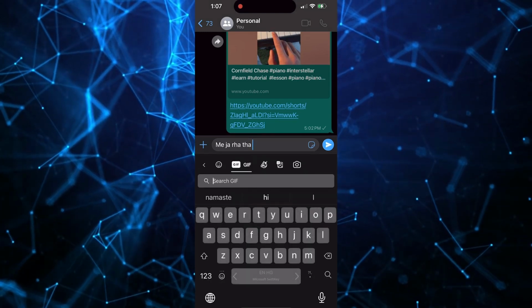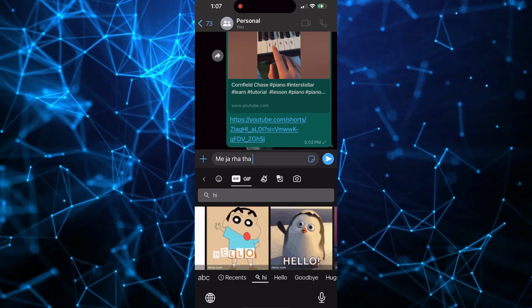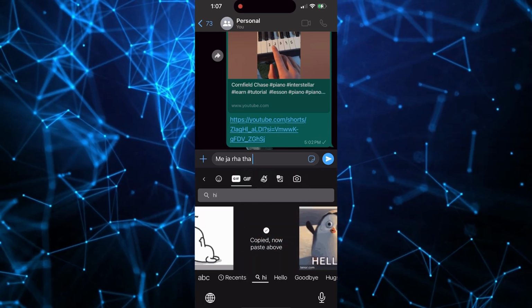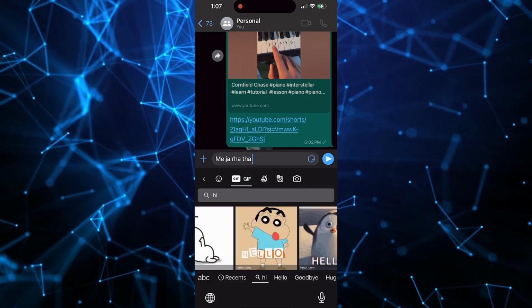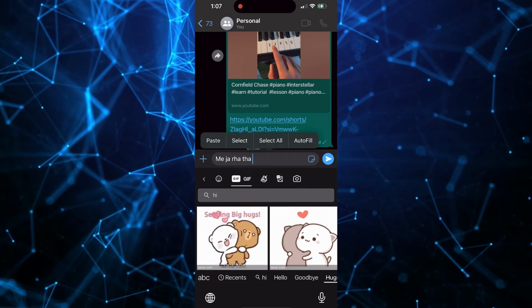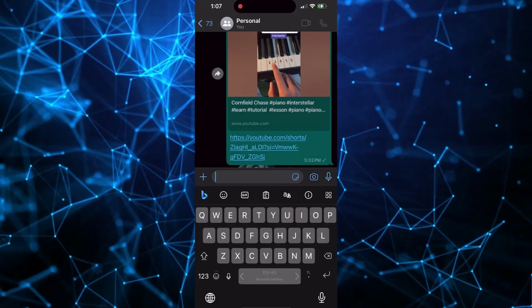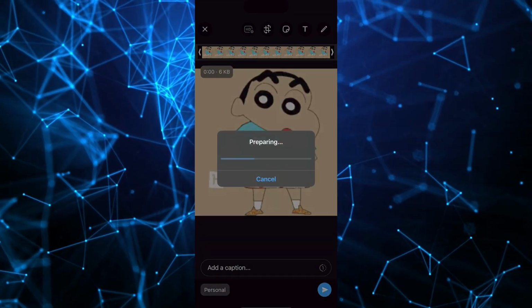Now if you go on GIF, you can also use GIFs, and I'll write "hi". There are various different GIFs available for us. Hello, hi, you can send that. So there's this Shinchan. Once it has been copied, you just need to paste it. And now if you see, the Shinchan GIF would be sent to whomever you are talking to.